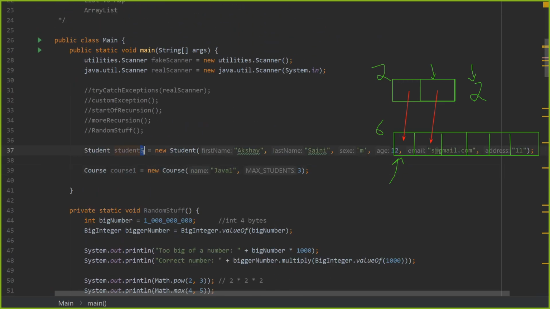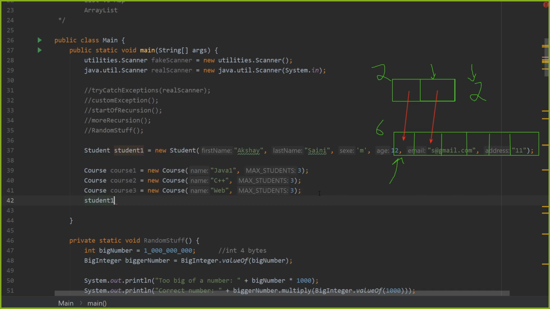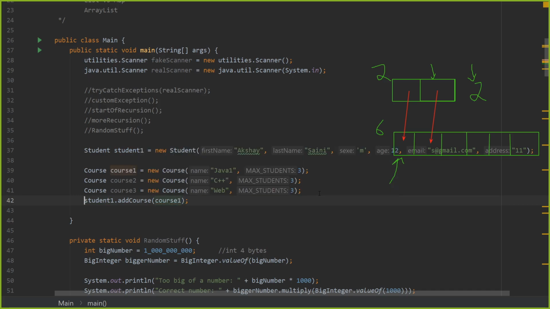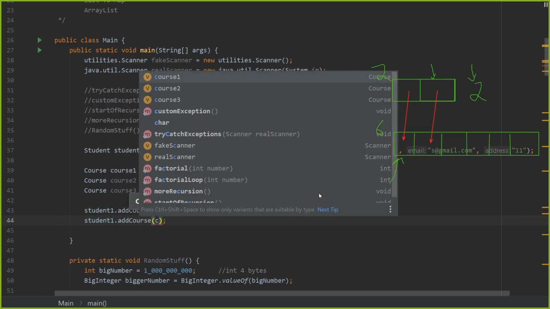Right? So we have student 1, which is Akshay, and there's course 1, Java, that it's taking, and could be another course 2 and a course 3. And this one is C++, and this one is, I don't know what else you guys have, let's say web development or something. Right? And inside student 1, we do student 1 add course, and we add course 1. Student 1 dot add course, and we do course, let's say 3.